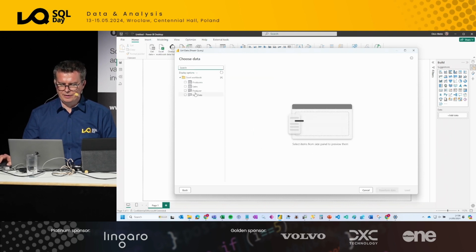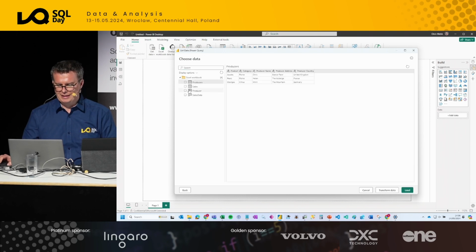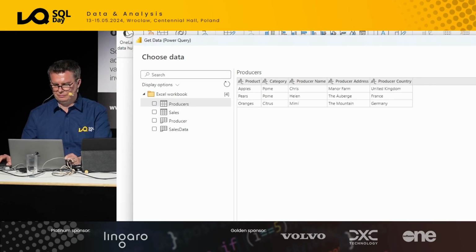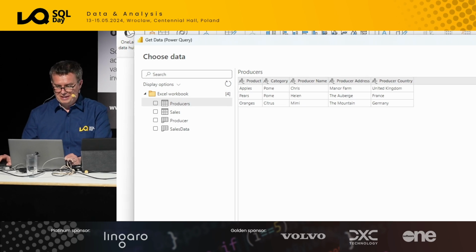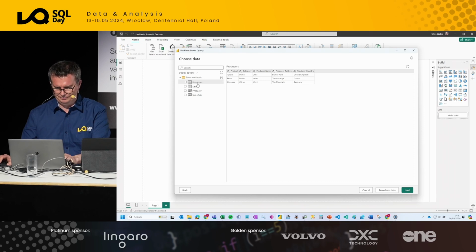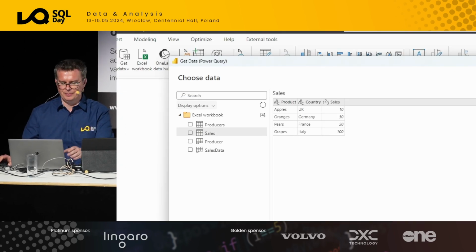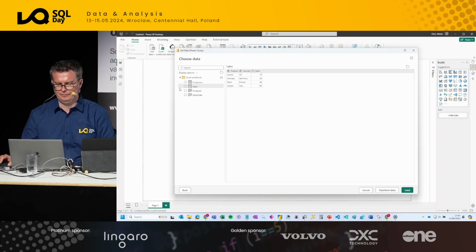And we can see that there are two worksheets here and two tables. There is a table called Producers, which has some details of farmers who produce various different types of fruit. And then we've got a sales table. So this is the data we're going to be seeing a lot during this session. I'm going to tick both of these boxes, and I'm going to click Transform Data.